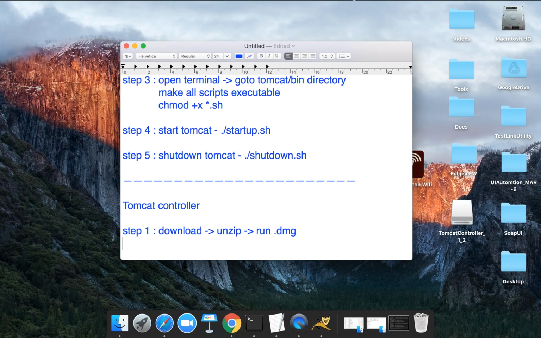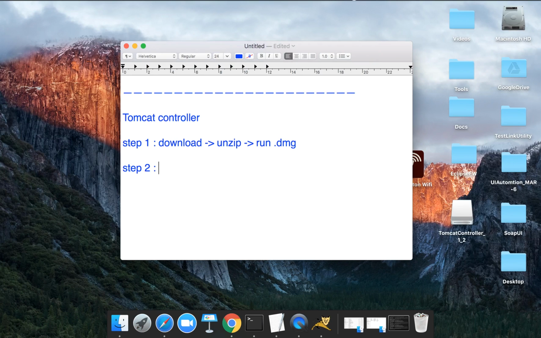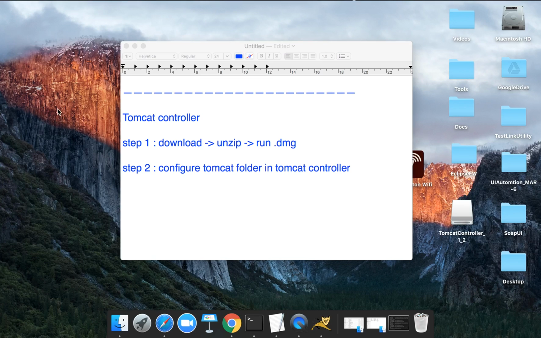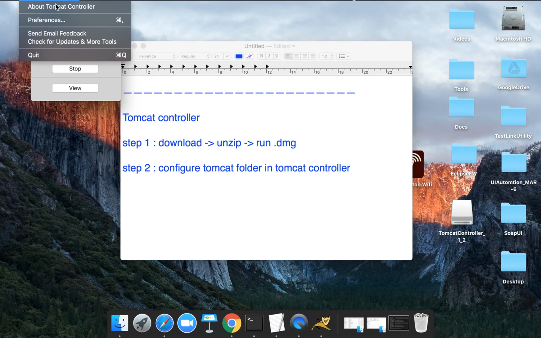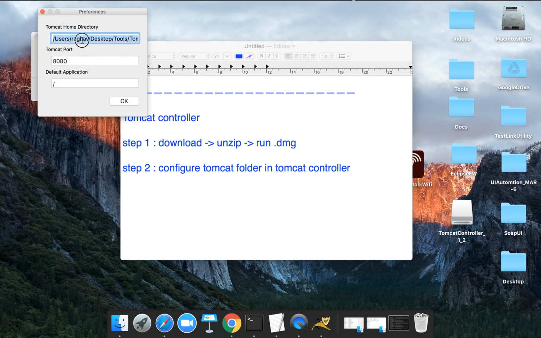So step two is to configure the Tomcat folder in Tomcat Controller. How do we do that? You can go to Tomcat Controller preferences, and here you can give the location of your Tomcat folder. My Tomcat folder is under desktop tools Tomcat, port is 8080.